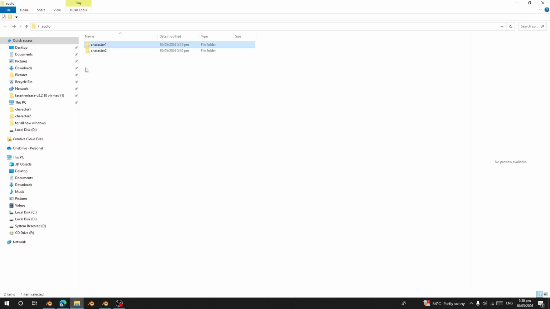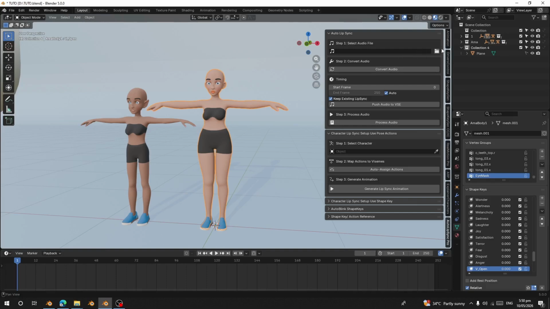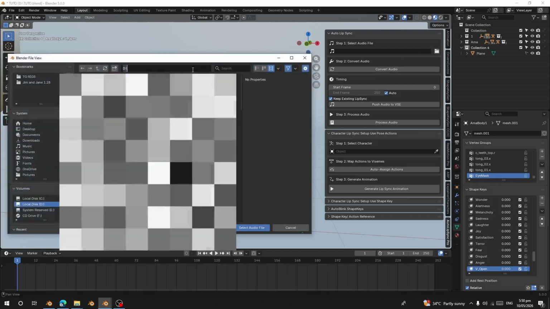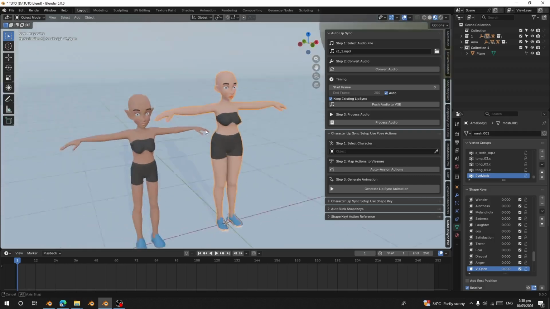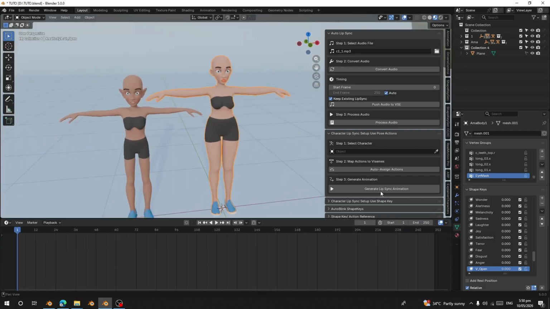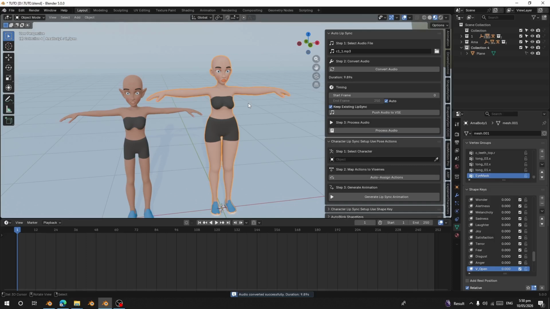Here I have audio for character 2 and character 1. Let me go to character 1 and select an audio. I'll go to where I have it, and now I'm going to start with the character 1 audio 1. Right now, when you select an audio, just click on convert, and it's going to convert the audio to the needed format for this add-on to work.